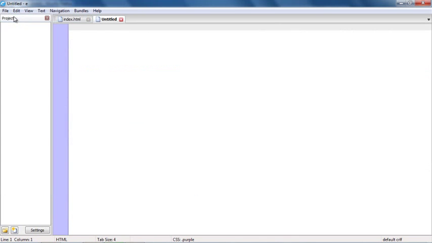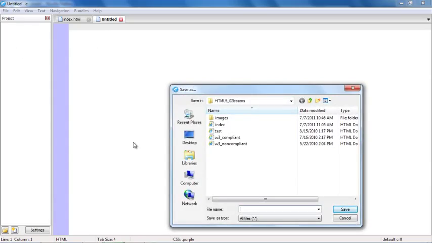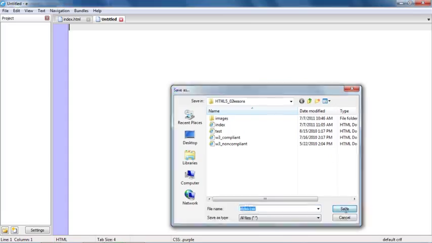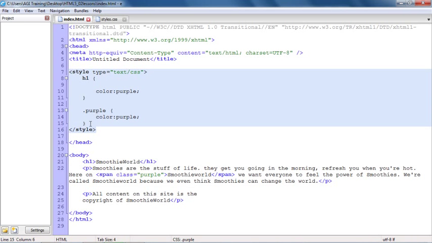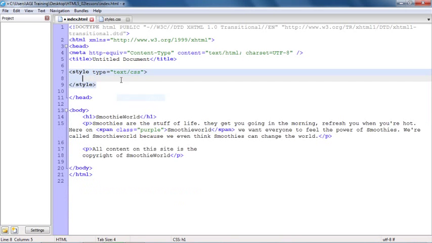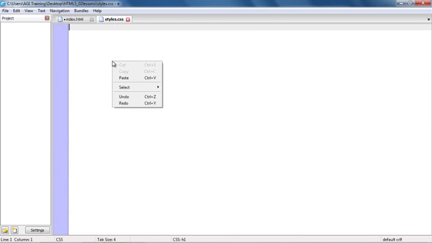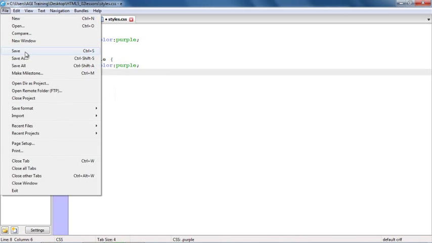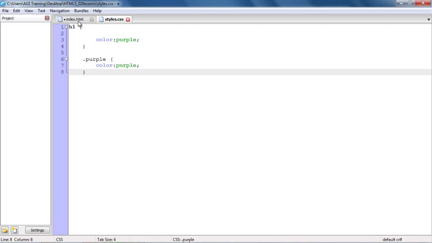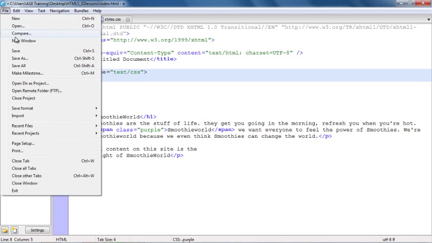I'll choose File, New. I'll choose File, Save. I'll save it into my 02 Lessons folder and call this styles.css. I'll then go back to my index.html page, and I'm going to cut these styles out of the style section, and then place them within the styles.css page. I'll save my file. I'll go back to my index.html file and save it.